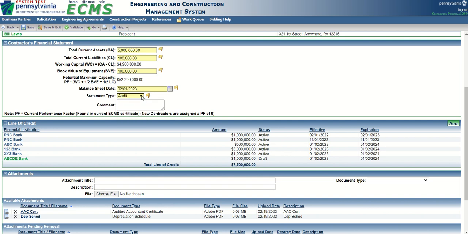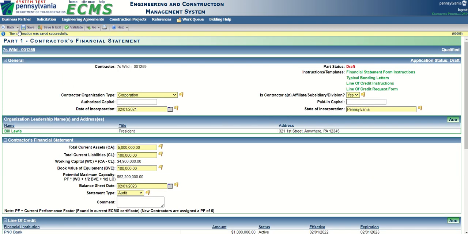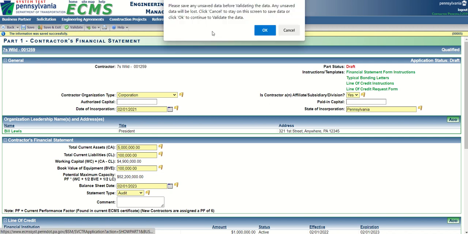Once the required information is filled in, select Save at the top of your screen to save your information. You'll receive the message that the information was saved successfully. Some documents will need to be attached to your application. You can click Validate at the top of your screen, and a message will show which documents need attached. A reminder message will pop up to remind you to always save your information before starting a new section. I have already saved my information, so I can click OK to go to the next screen.